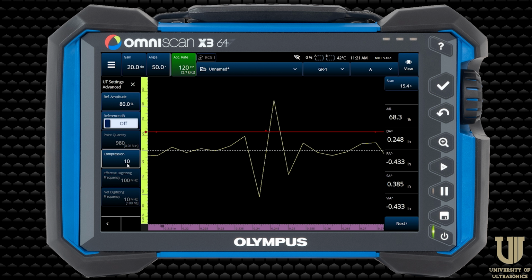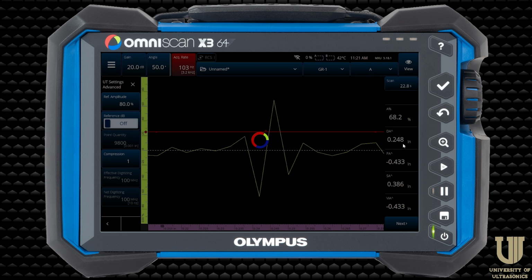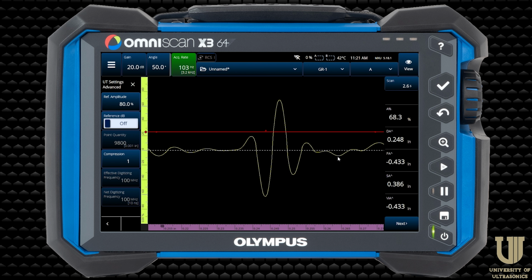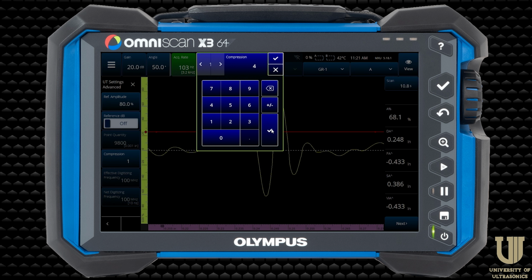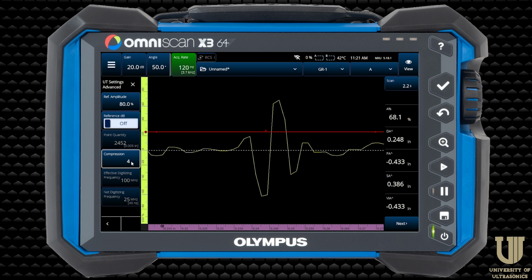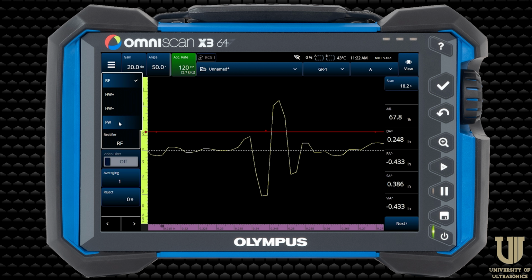And if you go too high, this is basically telling me that I've got about 13 thousandths of an inch in between each one of our samples. Your measurement accuracy could start to change, especially if you're using a low frequency probe with a really long wavelength. So the auto compression is 100 divided by 5 times your probe frequency. In this case, 100 divided by 5 times 5 is 4. And then again, 100 divided by the compression equals your net. Your net digitizing frequency, for optimized ASME compliance and good signal quality, should be at least 5 times your probe frequency.